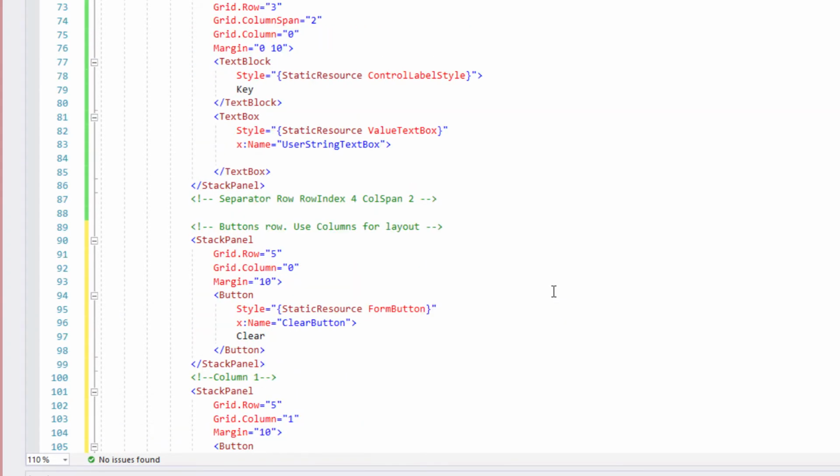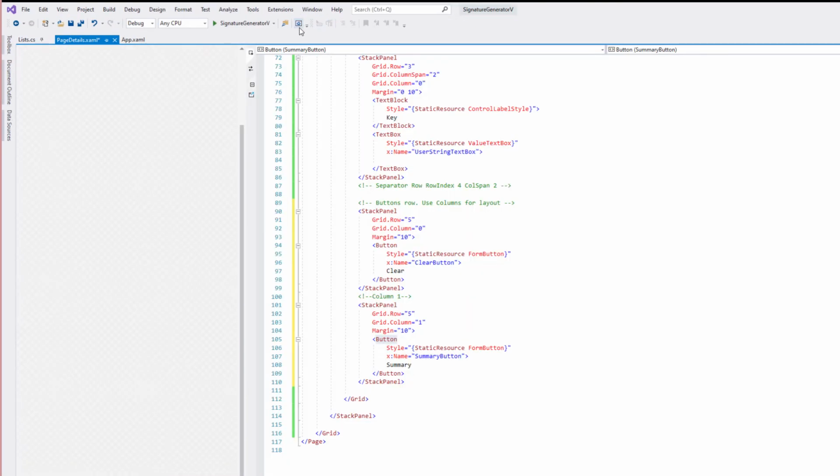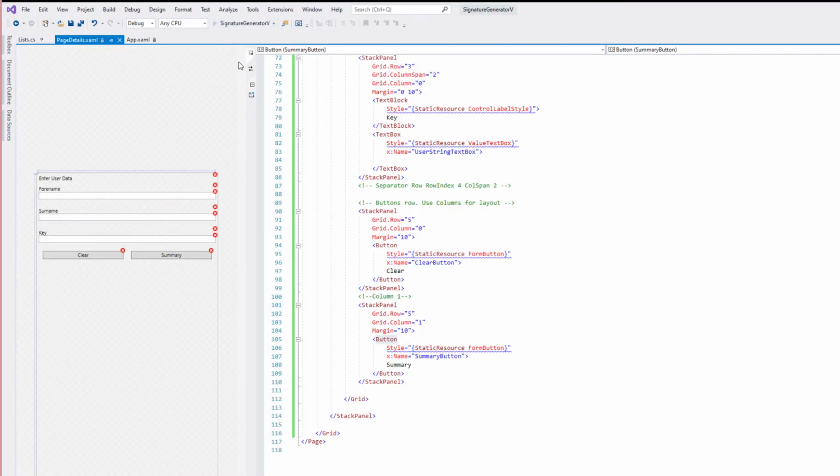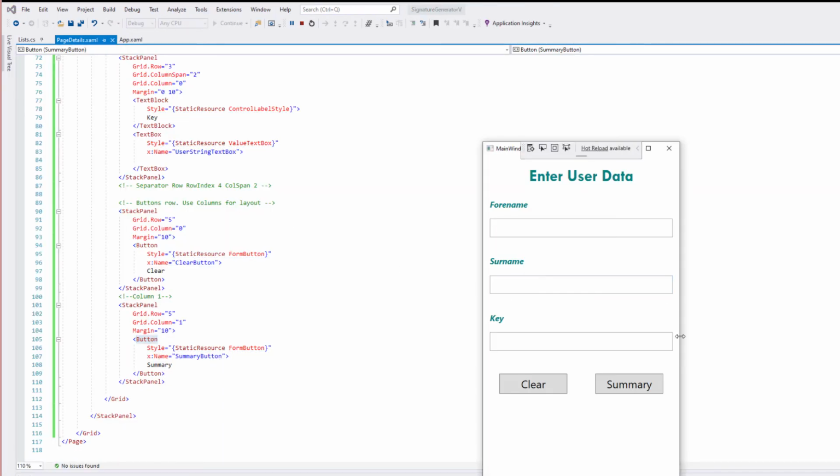So we've now got our form complete. So let's just run that up. I have to restart it, sadly. And there's our form, beautifully styled because we took the effort to do things in advance.